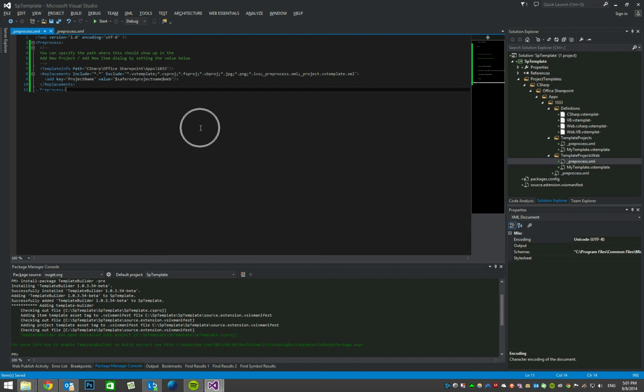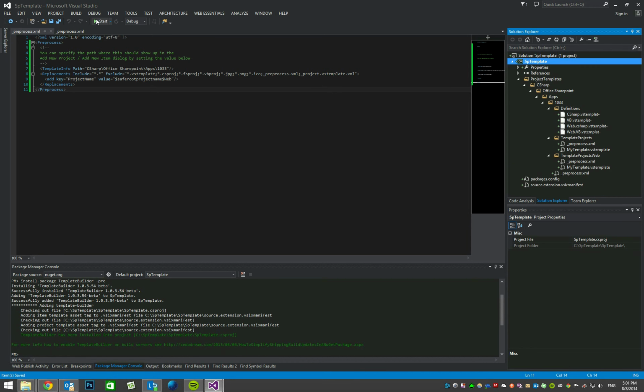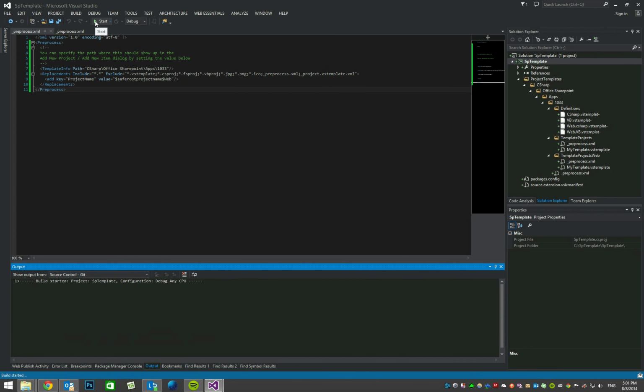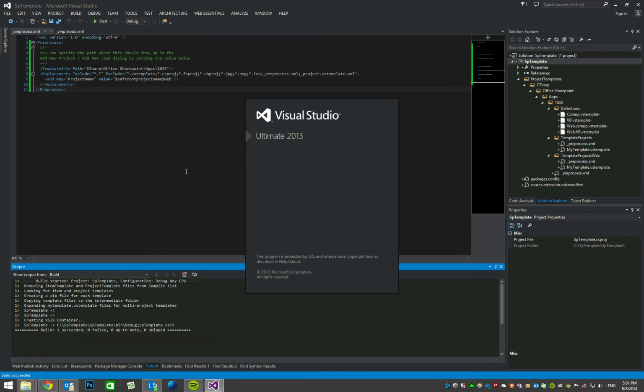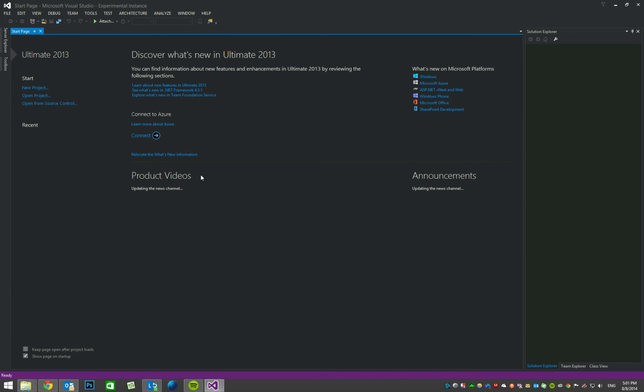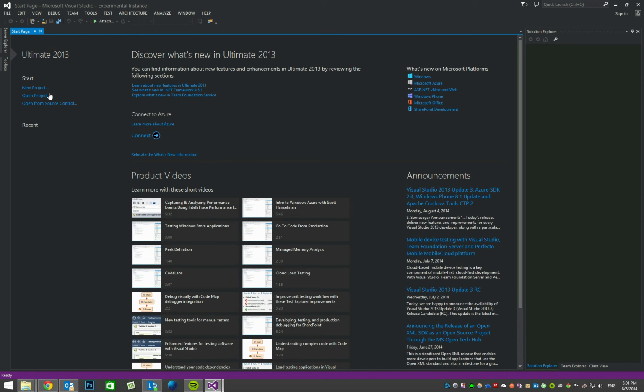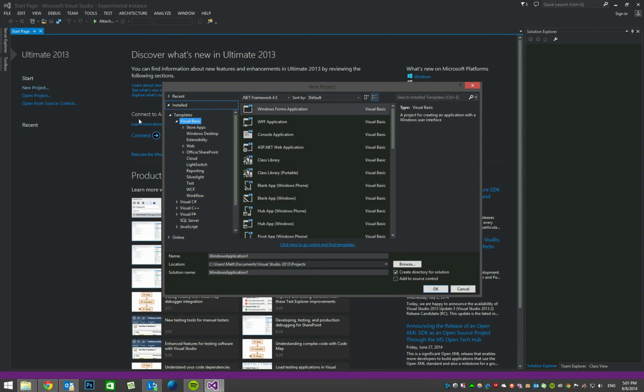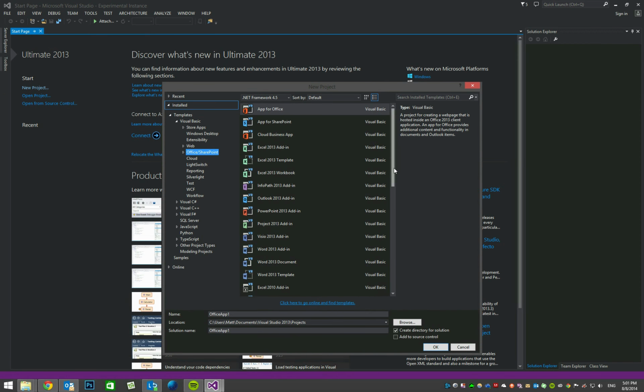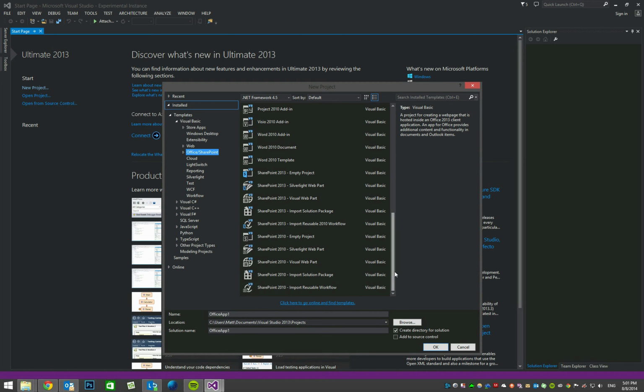I'm making sure I have this selected. Push Control F5. So here's my experimental instance. As you can see in the header, I click New Project, Office for SharePoint. Now, since I know it's kind of broken, I'm just going to explore here to prove to you guys that it can't be seen.